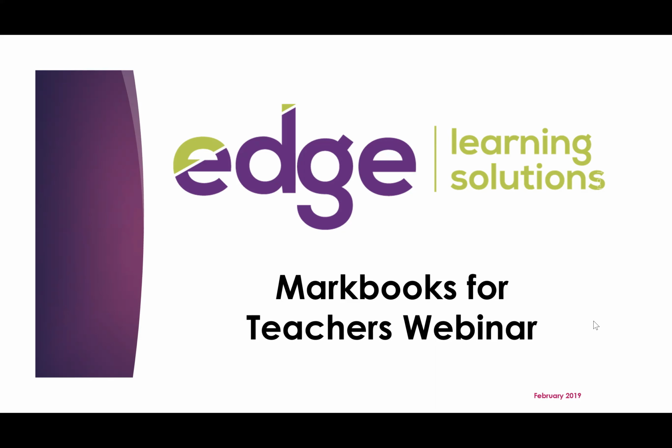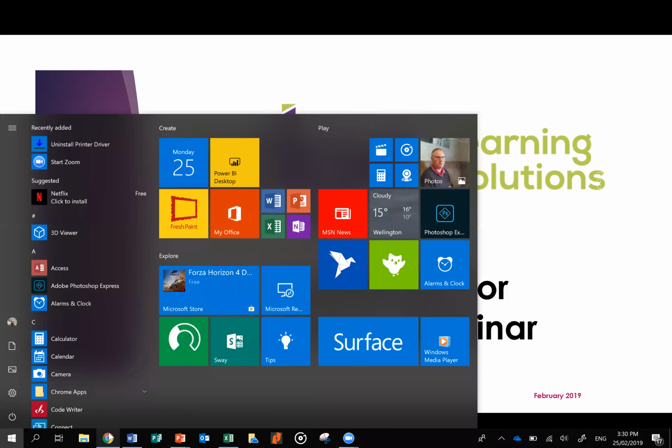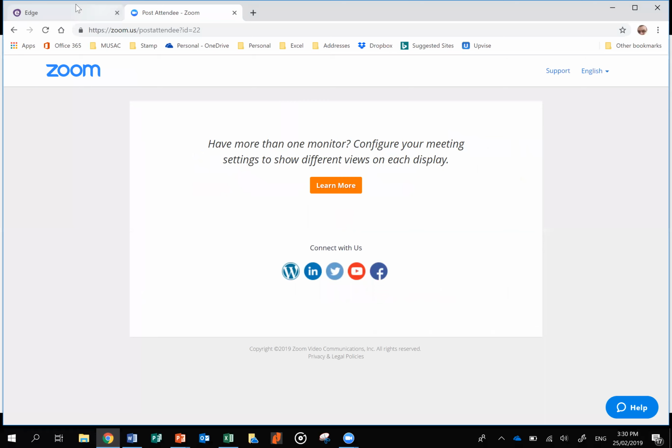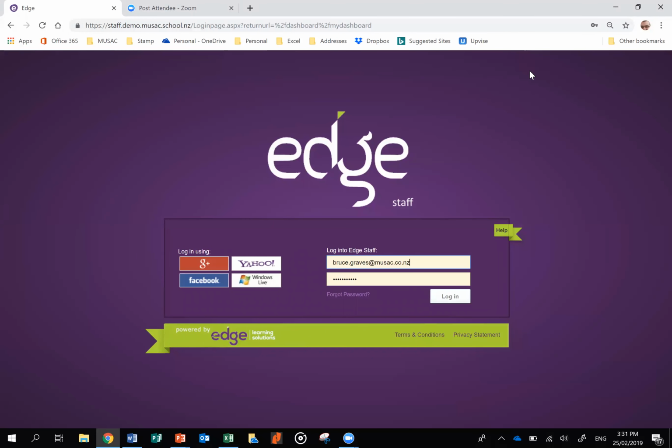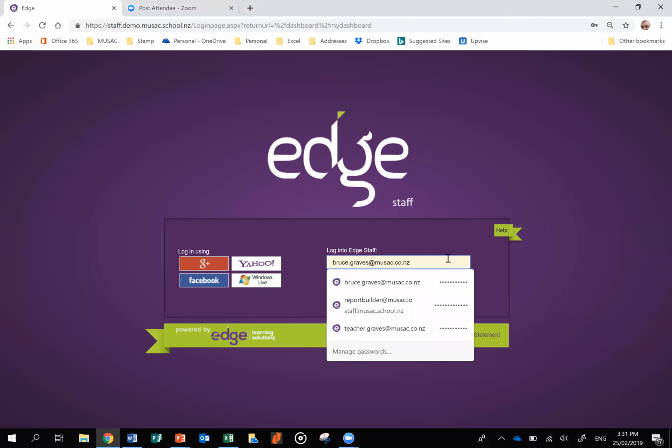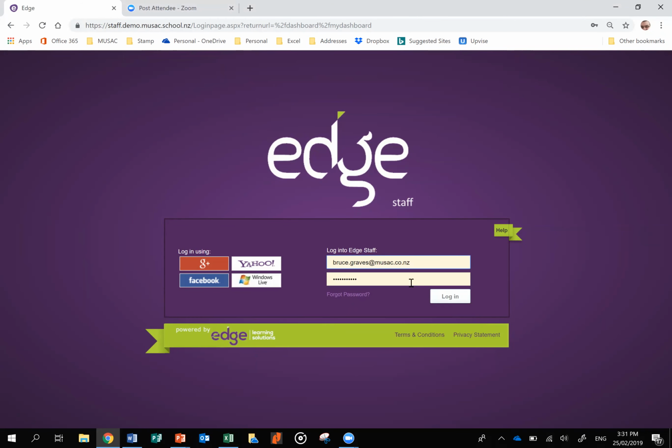Right, so let me log into Edge. Before I do so, I'm going to be using a demo database. These are not real students. I've set it up so that I can demonstrate a number of aspects. You'll notice by default I have some saved logins and passwords.